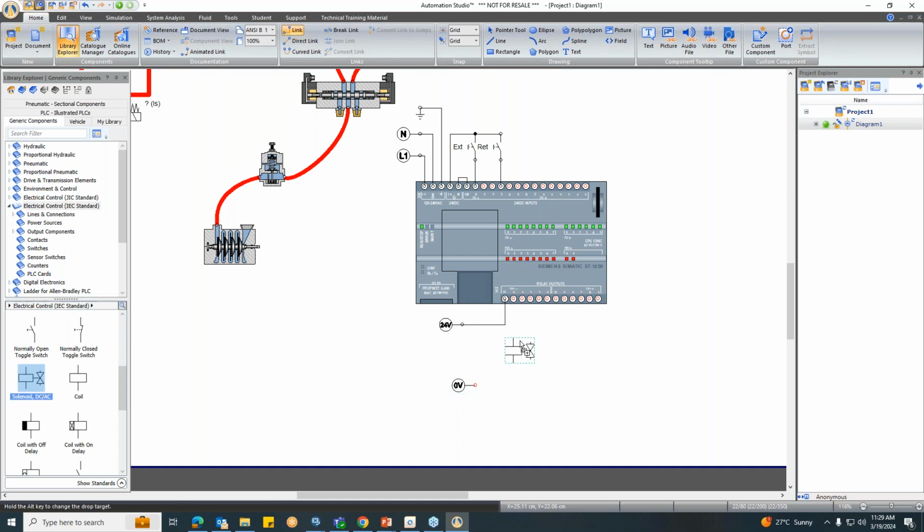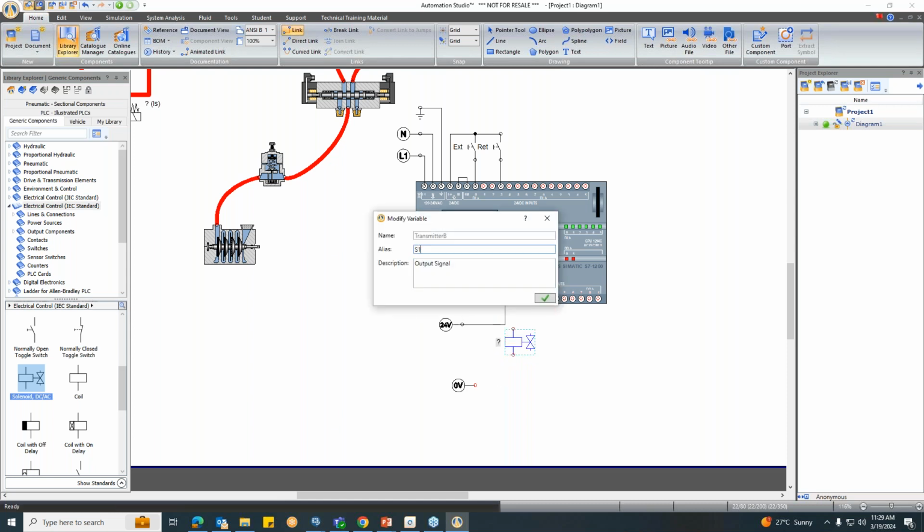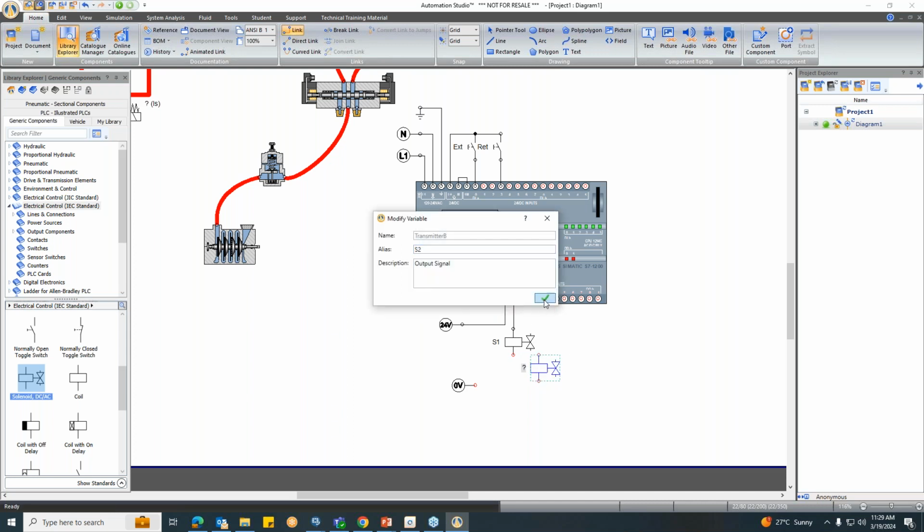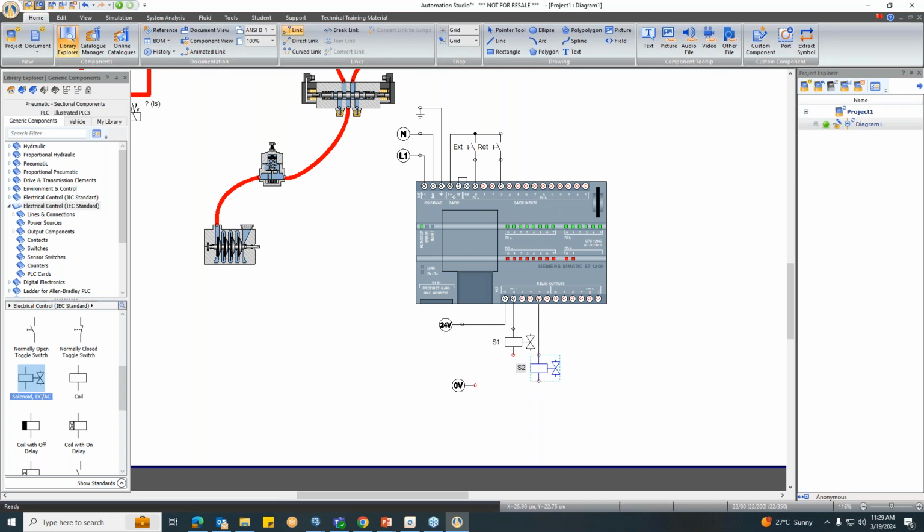So I will take one solenoid here, and you can name it as S1. Similarly, I will take one more solenoid here. I will name it as S2. You can complete the connections here. Okay, so my PLC card is ready.